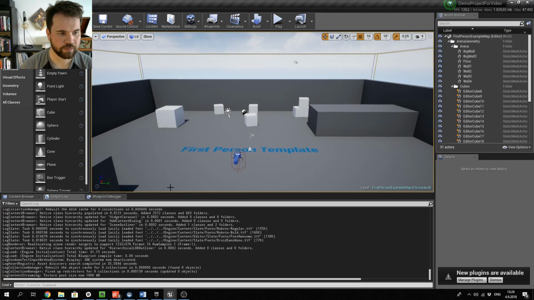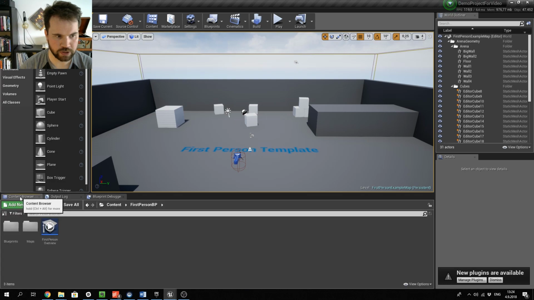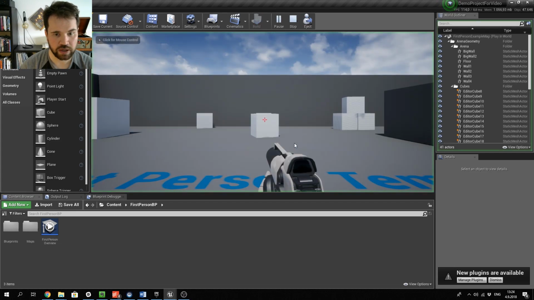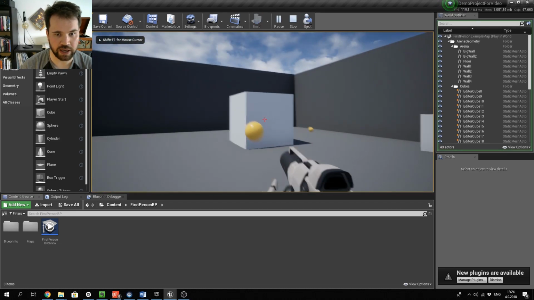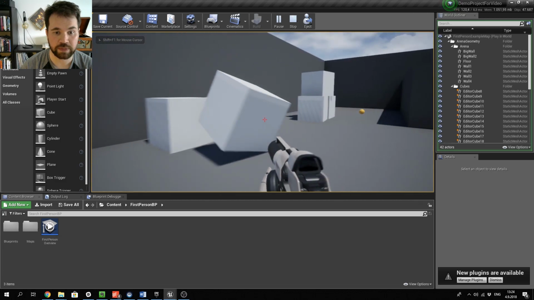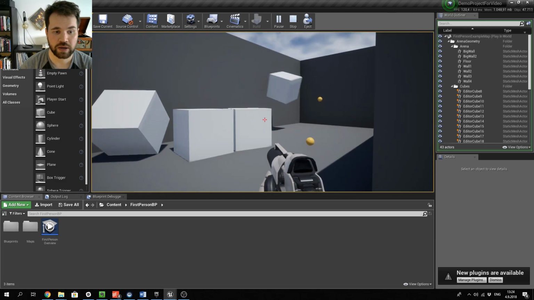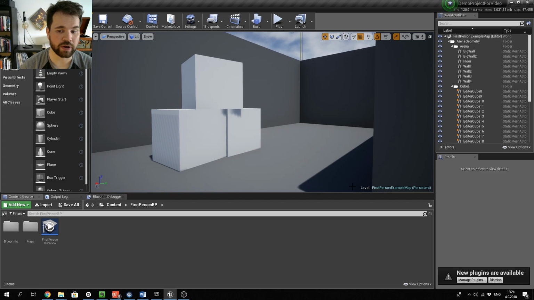Okay, so here we go. So the first thing that you are probably going to see is this view here. It's probably going to be more like this. So now you've created your first project using the first person template. And if you just start by pressing play, you can see that you can start running around and basically playing your game.